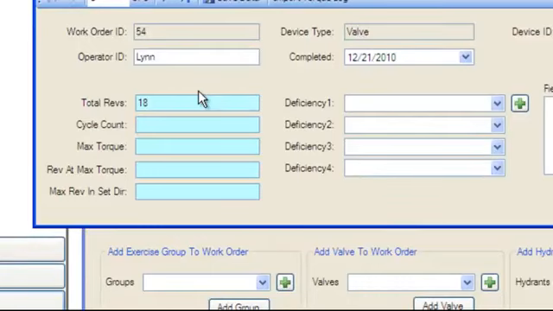Cycle count, we opened and closed the valve 2 full times. Our max torque was 98. Revolutions at max torque happened at revolution 12. Max revolutions in set direction was 18.